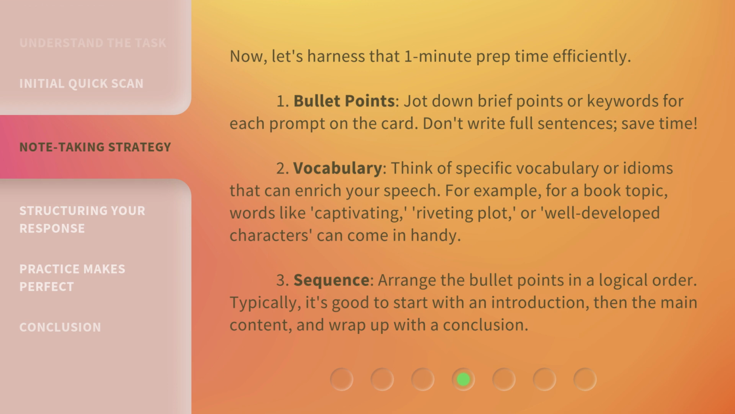2. Vocabulary. Think of specific vocabulary or idioms that can enrich your speech. For example, for a book topic, words like captivating, riveting plot, or well-developed characters can come in handy. 3. Sequence. Arrange the bullet points in a logical order. Typically, it's good to start with an introduction, then the main content, and wrap up with a conclusion.